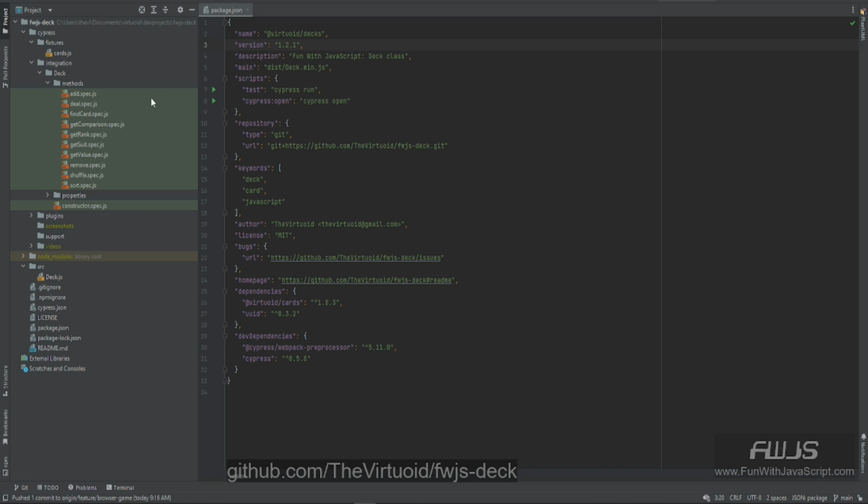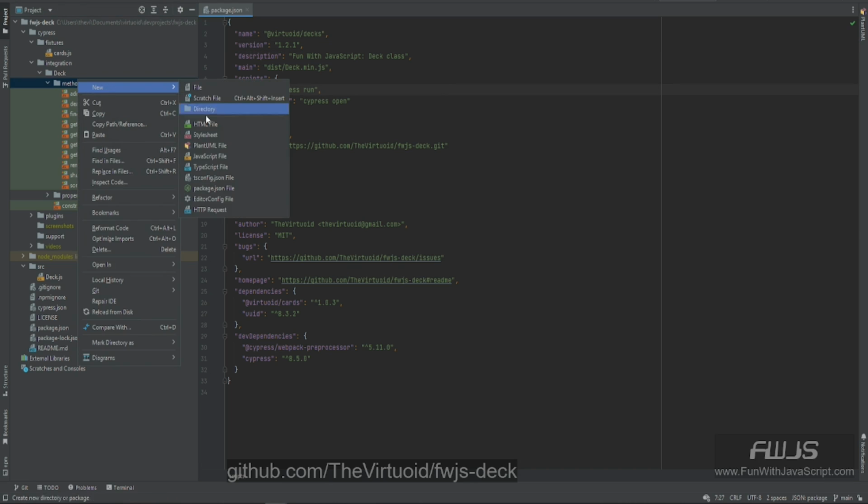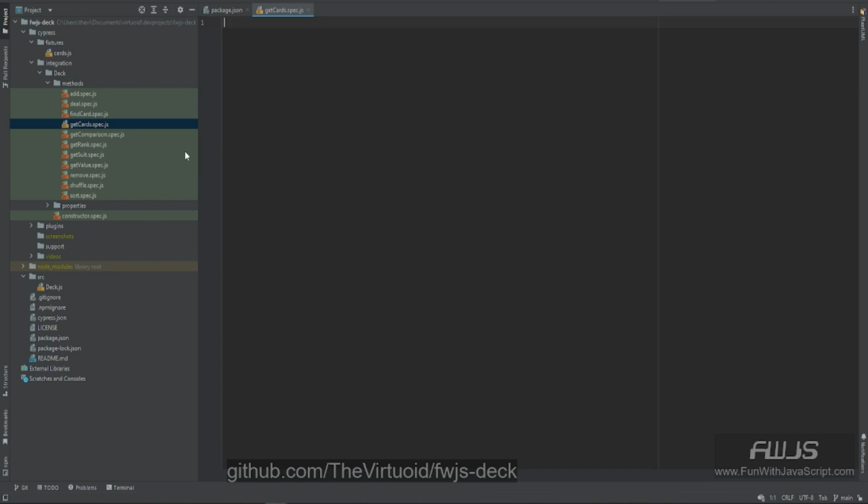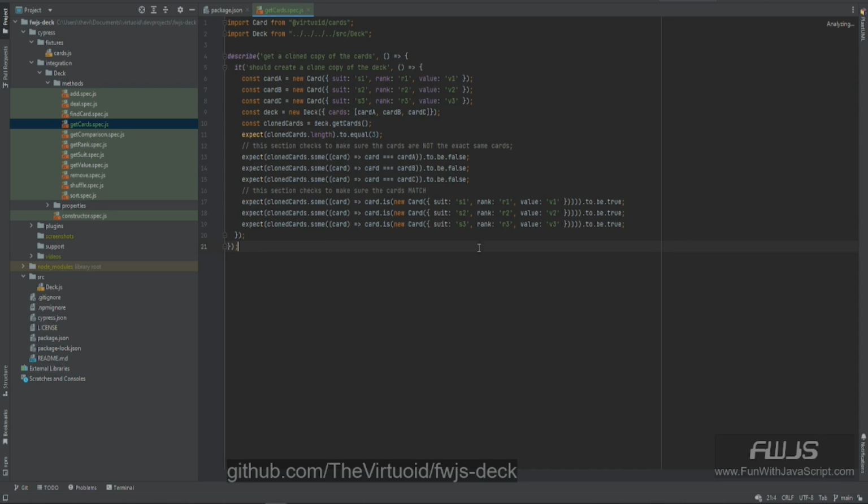First of all, we are doing test-driven development, so we're going to need to create a new test, and we'll call it getCards.spec, because it's going to be basically a getCards method on there. So I now want to bring up the code itself and take a look at the code in the getCards specification.